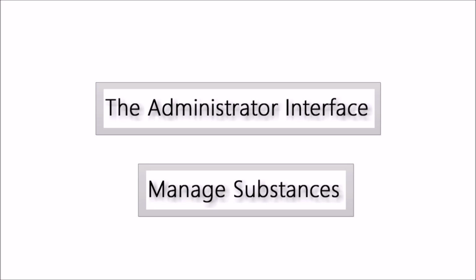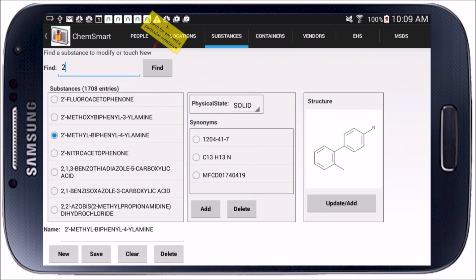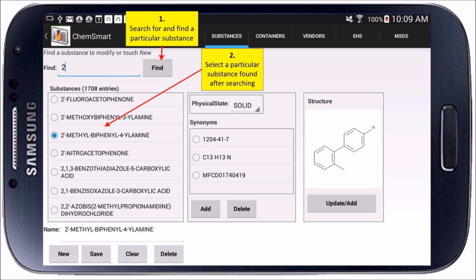A simple user interface is provided within the Manage Substances tab of the Administrator subsystem for adding and modifying substance entries used throughout the ChemSmart application in support of inventory management and tracking. Existing definitions for particular substances can be located using the Find function to search for substance entries using either exact or partial name matching. Attributes of a particular substance defined in the ChemSmart database are displayed by selecting a specific entry from the list of substances returned upon search completion.